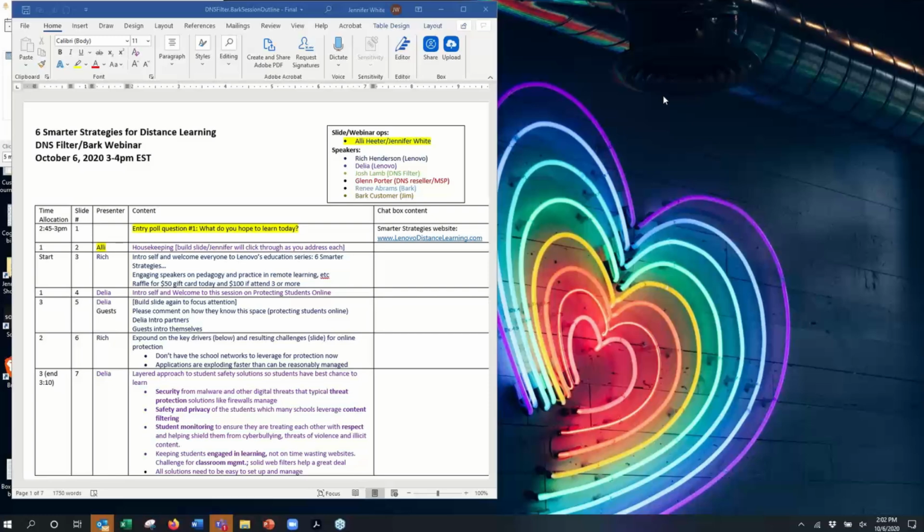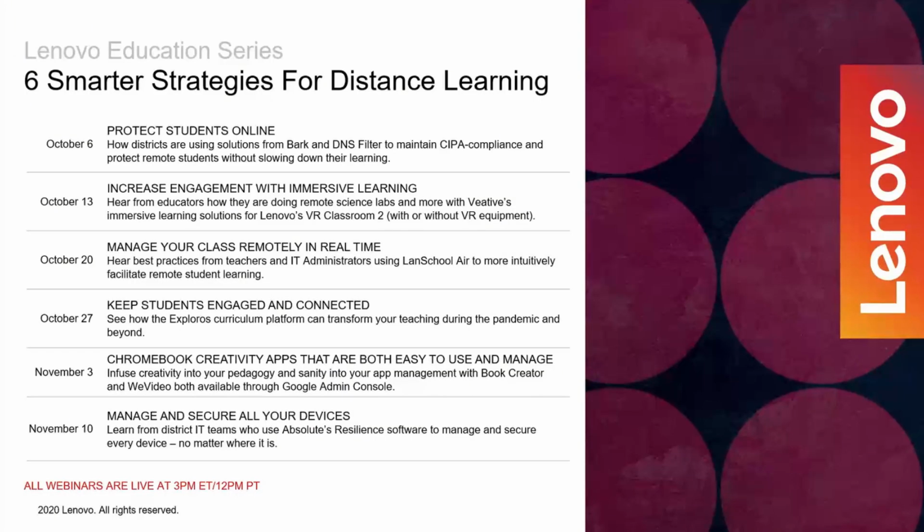Meanwhile, I'll give you a breakdown of what we're going to expect over the next 6 weeks. Today's focus is going to be on online protection, and we have some great guests here that we'll introduce in just a moment. Then we're going to go into immersive learning next week. We're going to talk about classroom management the week after, how to engage students, how to unlock students' creativity, and then finally, how to secure your devices.